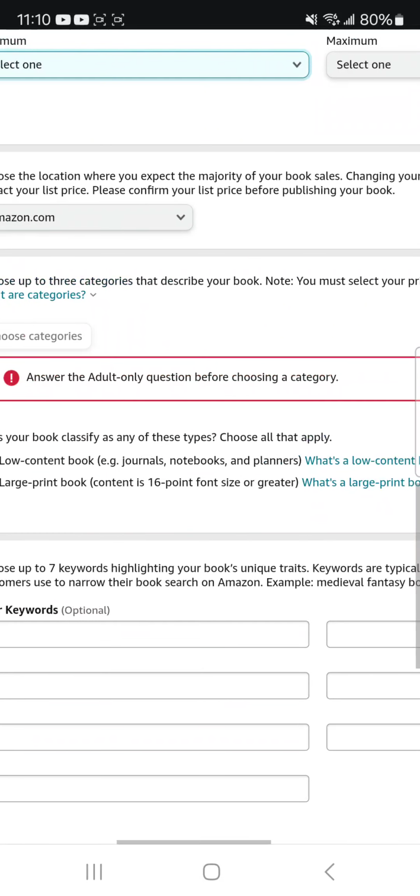Low content books, they mean like journals, notebooks. They finna slam the door, so thank you. Yeah, sorry about that.